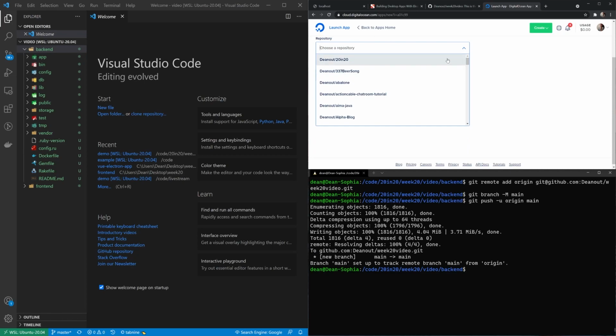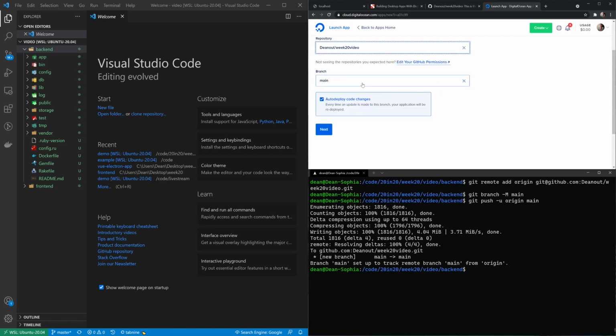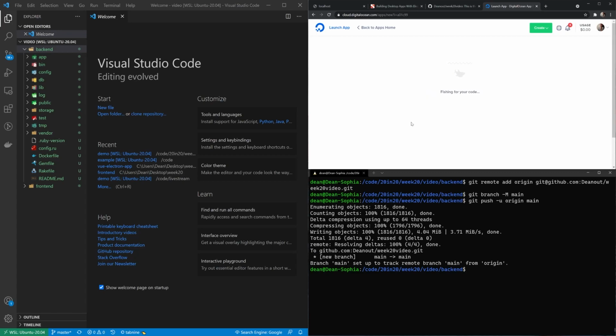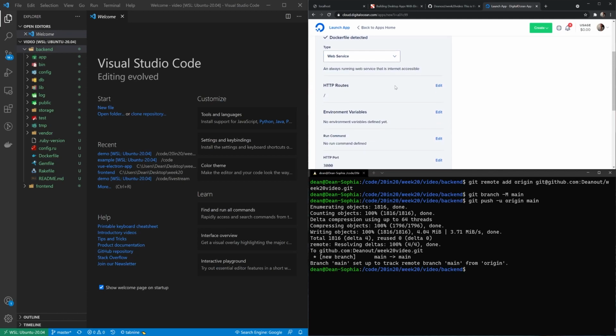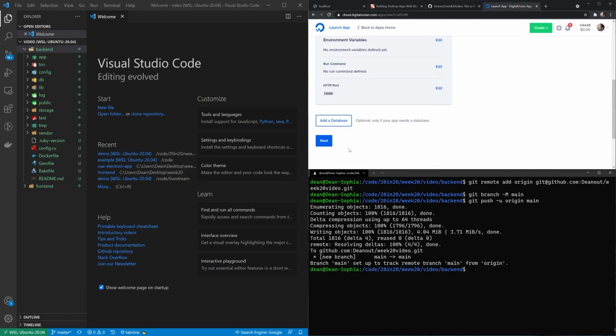So now we'll click on repository, and then we need to find the repository we just made. So in my case, it's week 20 video. So I'll just search for week 20 video. I'll click that. It understands that branch main is the one we'd like to use. Then we'll click next. Now I do believe it will find out that we have a Dockerfile, and it'll hopefully understand how to use that. Looks like it does. Your type, you're just going to leave as a web service. The rest of these things we'll leave as defaults.